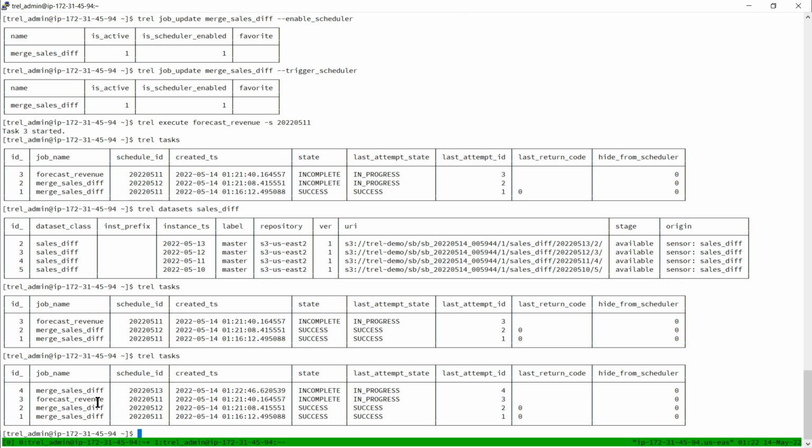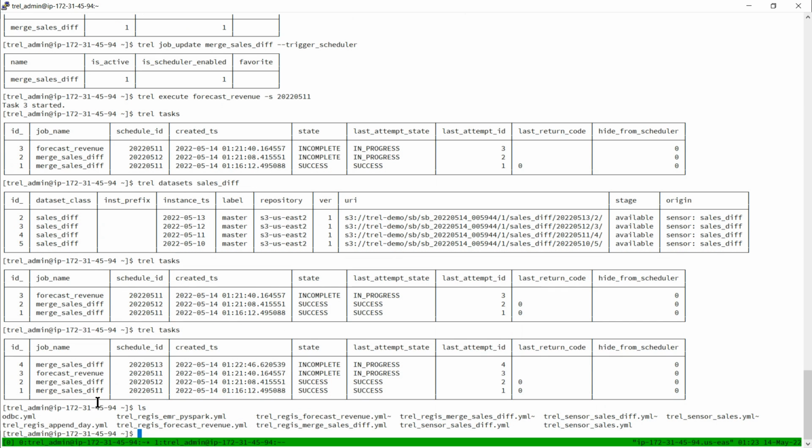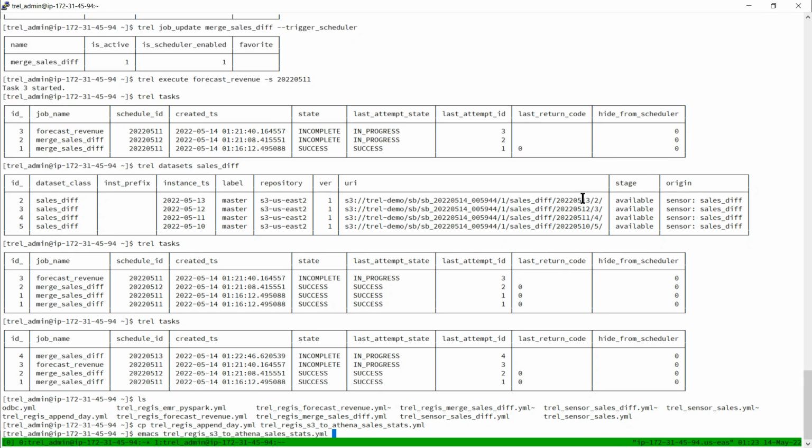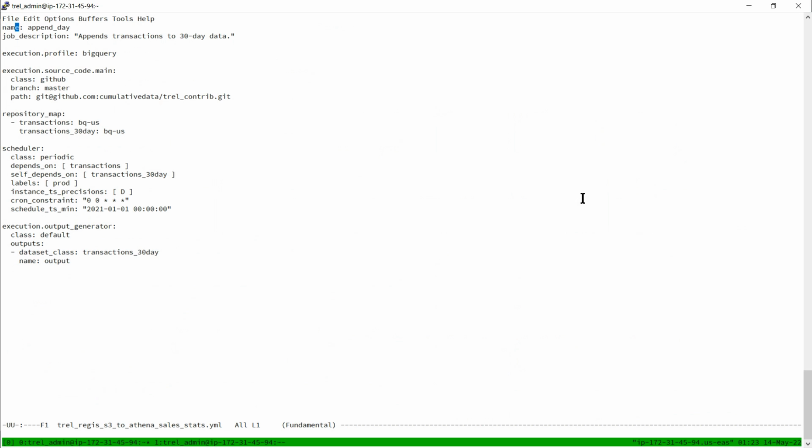Waiting for, okay. While forecast revenue runs, we can get started on the Athena push job. So Trel register. This job is called S3 to Athena, Athena sales stats demo. Okay.